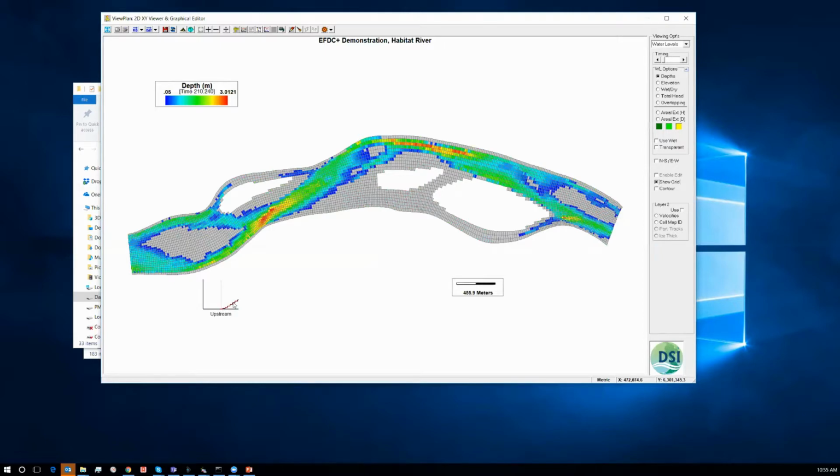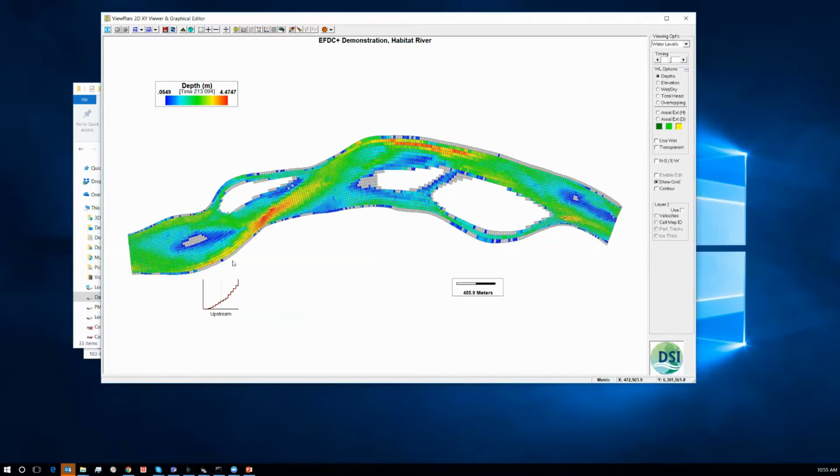And then I can also jump out here by just right mouse clicking somewhere on the timing frame and go to that time and see a different set of flows. So now we're looking at depths up to 4.5 meters, etc.